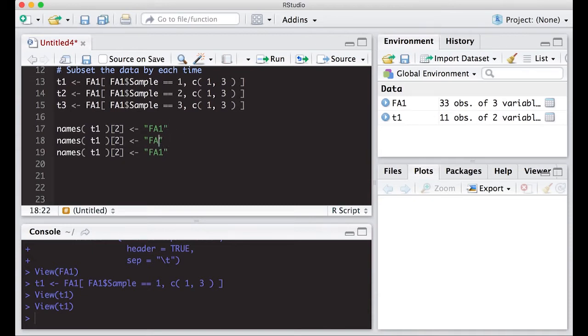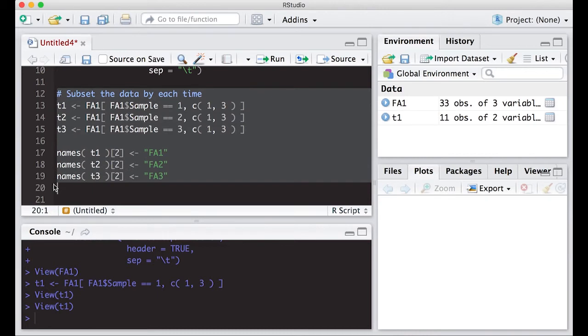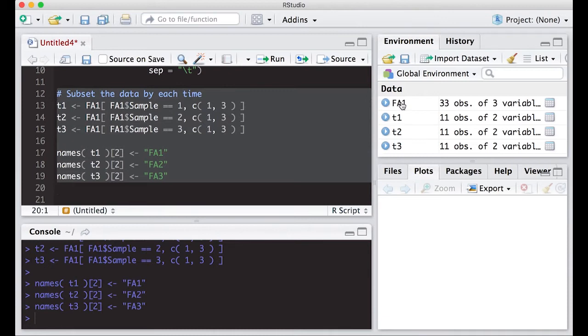And I'm going to change this to FA2, and this will be FA3, but this will be for time 2, and this will be for time 3. So if I do this, when I run this, I should have now three data sets, which each have a different header for the FA value.